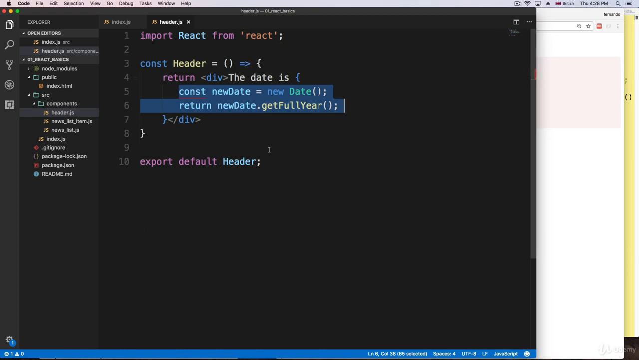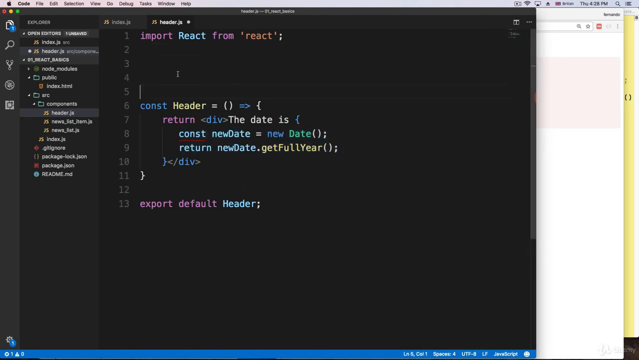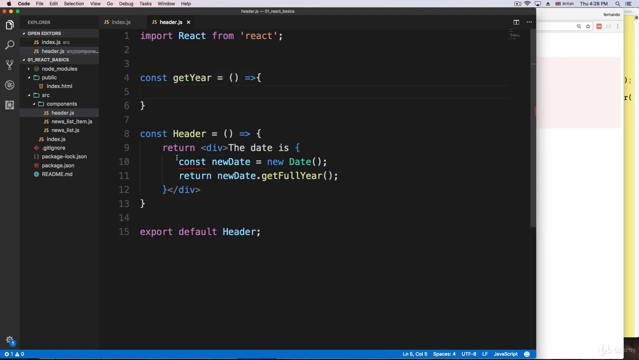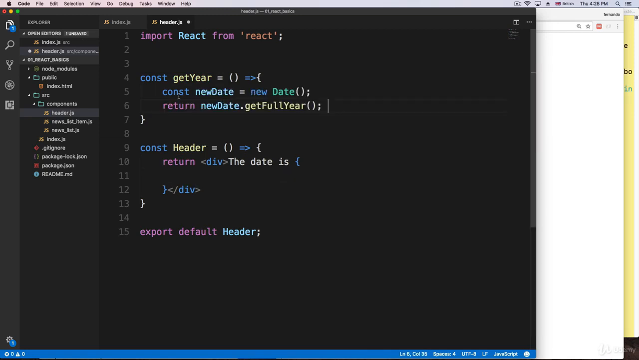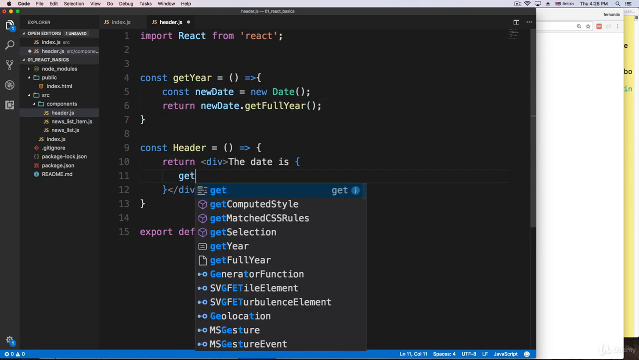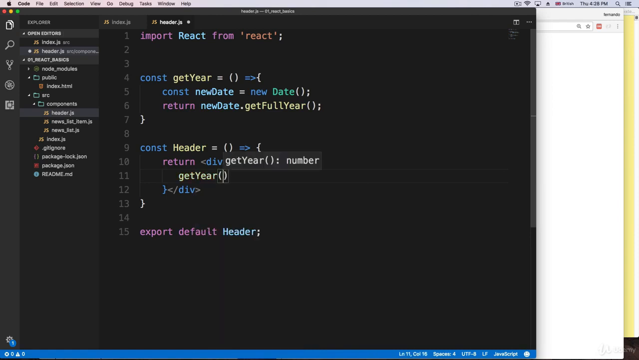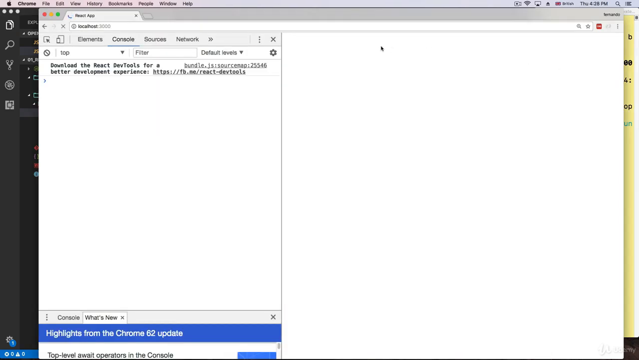But what we could do to solve this, we can create a function that returns that data. So I'm going to go right here and I'm going to say const getYear, something like that. And then it's going to be just a fat arrow function. And this fat arrow function is going to do this logic. Let me cut it. I'm going to paste it. And we get the year, and this function only returns the year. So now, if I say getYear, just like this, and I call this function, it's going to give us back the year. So it's going to work.